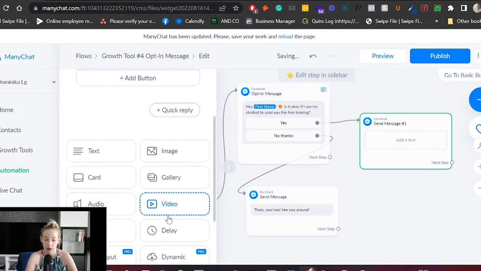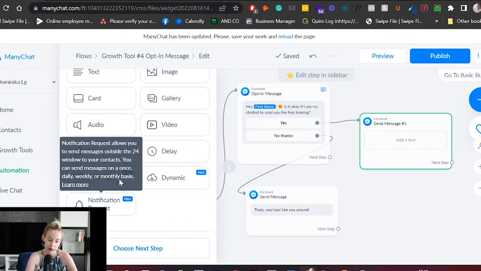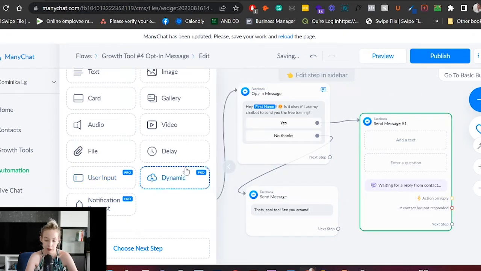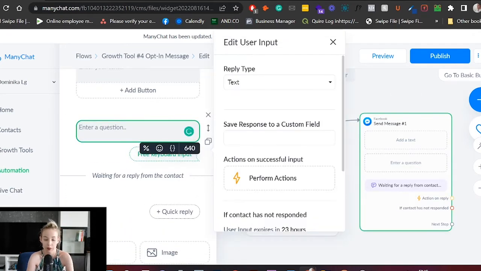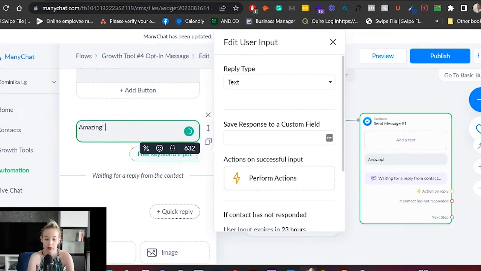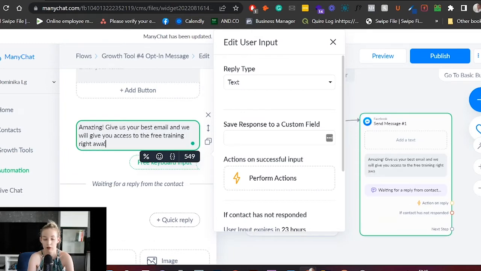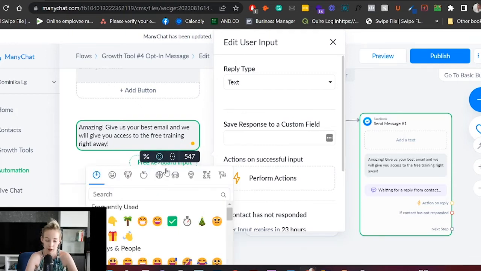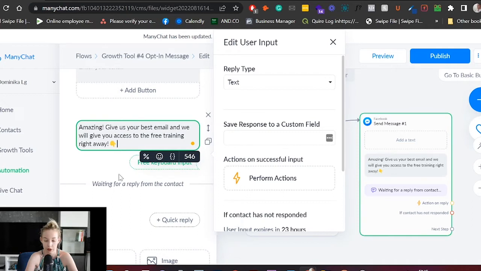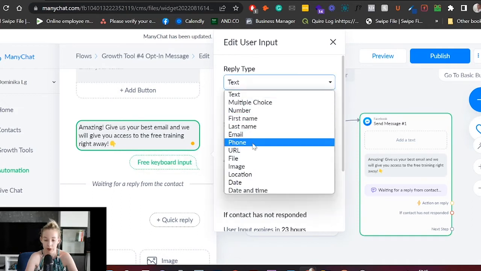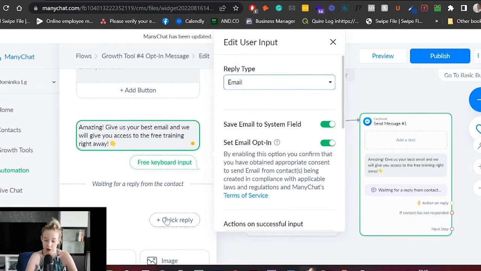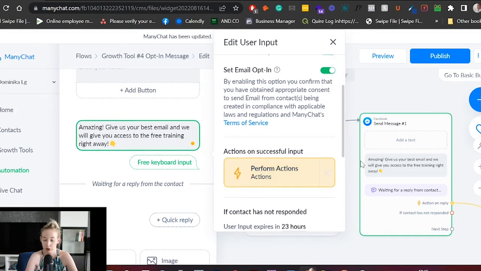Now the second thing that I want to do here is we're going to collect some emails. So I'm going to select user input, and for user input we're going to put, amazing, give us your best email. I'm just going to do this very simple, and for the user input I'm going to put email. Again, this is a pro feature, so make sure you select it.